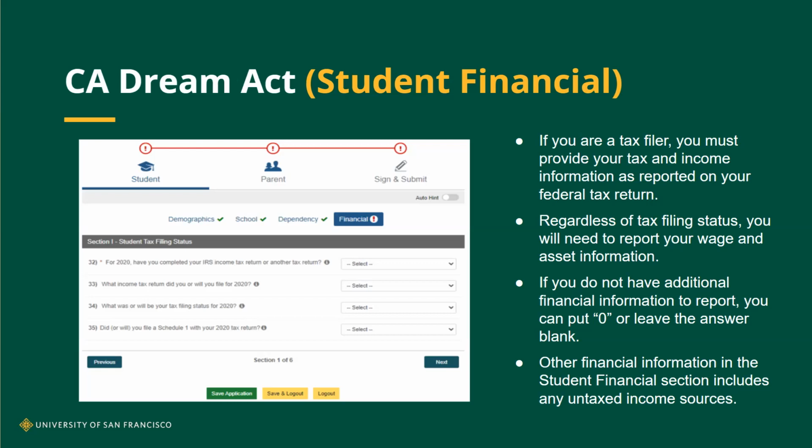If you are a tax filer, you must provide your tax and income information as reported on your federal tax return. Regardless of your tax filing status, you will need to report your wage and asset information. If you do not have financial information to report, you can put a 0 or leave the answer blank. Other financial aid information in the student financial section includes any untaxed income sources.